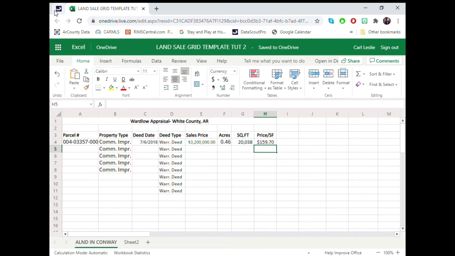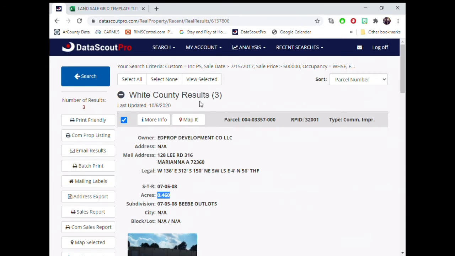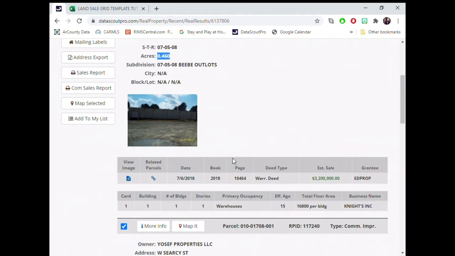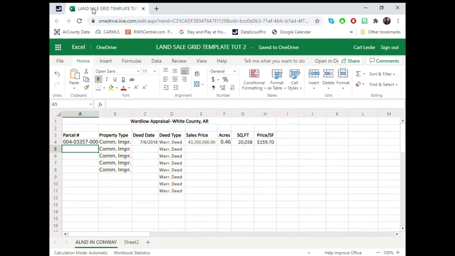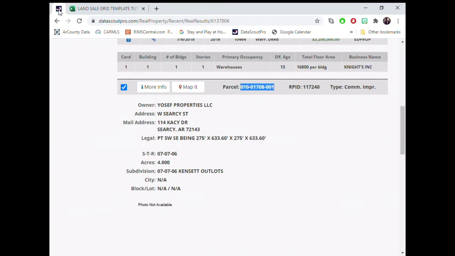As you can see, this is fairly easy, so we're going to put our cursor back here. We're going to go back, and what we're going to do is pick our second one. We just go down here, get our parcel number, copy it, Control V, the same thing. Let's just say this was commercial, whatever that is.